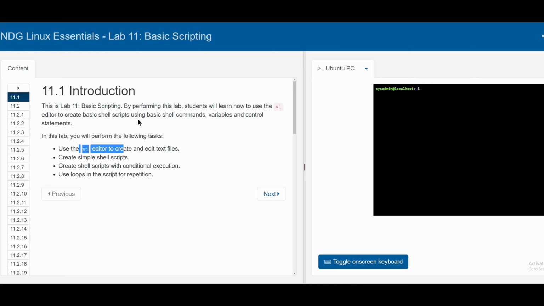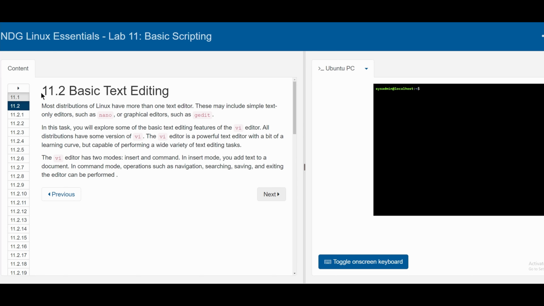However, text editors are very similar, so doing something on one text editor is more or less the same as doing it on another. In 11.2, Basic Text Editing, we're told about nano, gedit, and VI, and there's also another one called Vim, which is basically a more improved version of VI. I've only had experience with nano, but this lab is using VI, so it should be pretty fun.